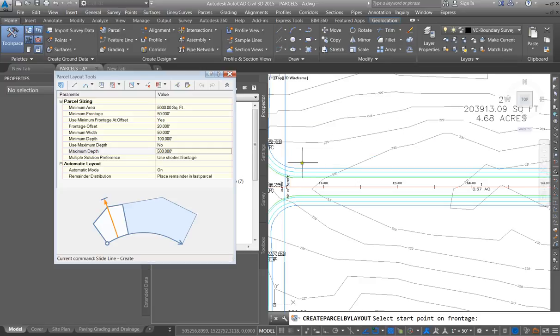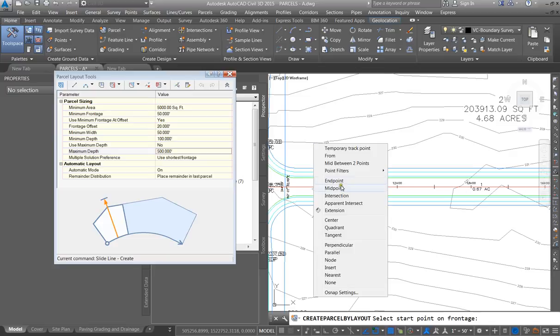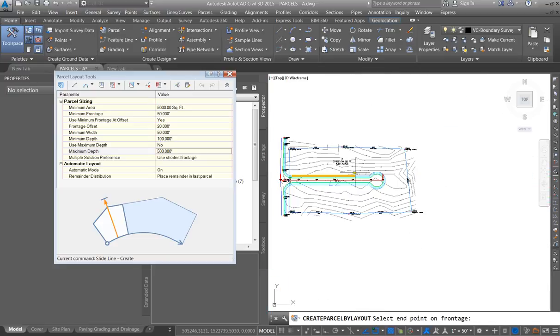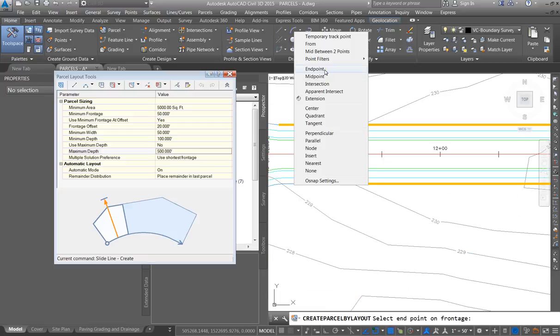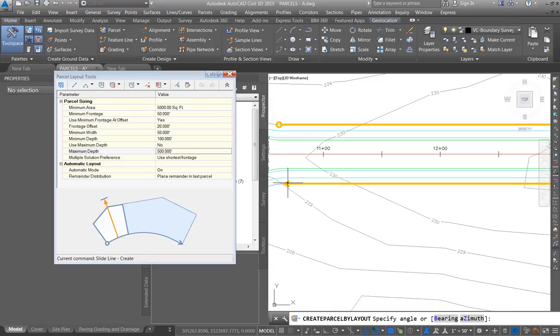I'm going to select the endpoint. So I'm going to hit Shift right click endpoint for my OSNAP. I'm going to go all the way around, and I'm going to hit Shift endpoint because now it's telling me down here to select the end of the frontage. So I'm going to hit the end point here.